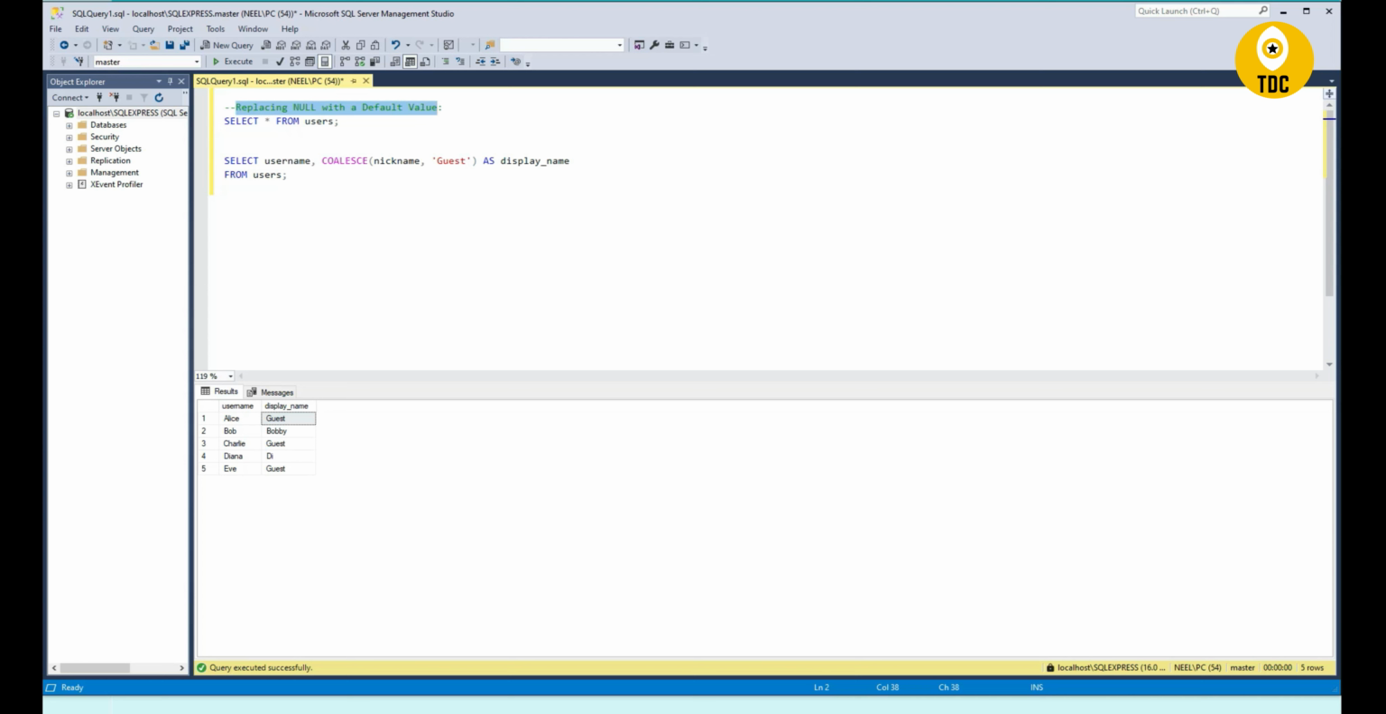Suppose there might be a use case where you have a city column, and your city column is null. You can default that value to, say, n/a, like not applicable, right? So you can think of a number of scenarios.